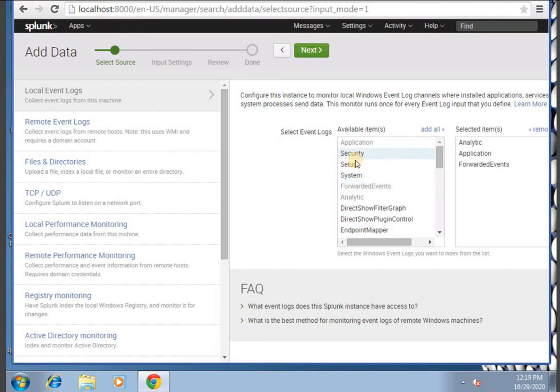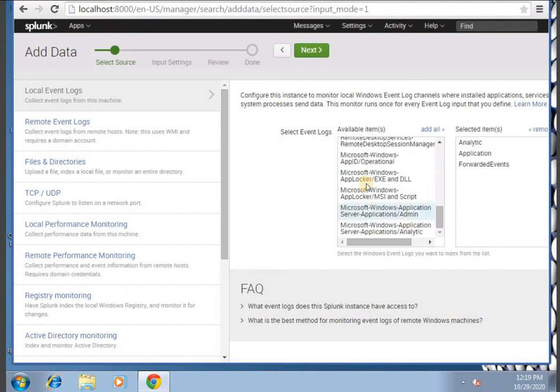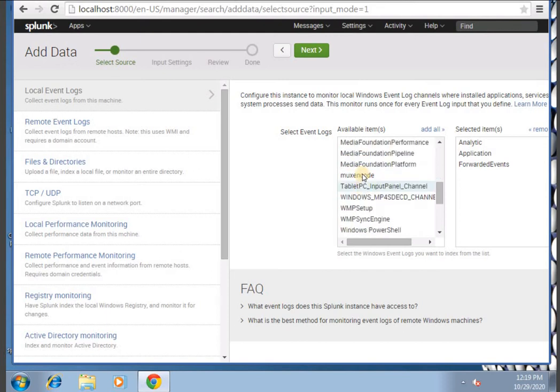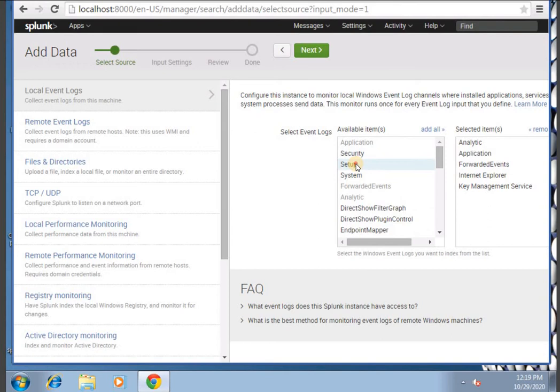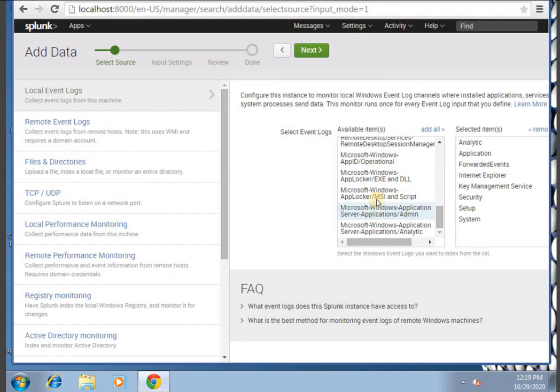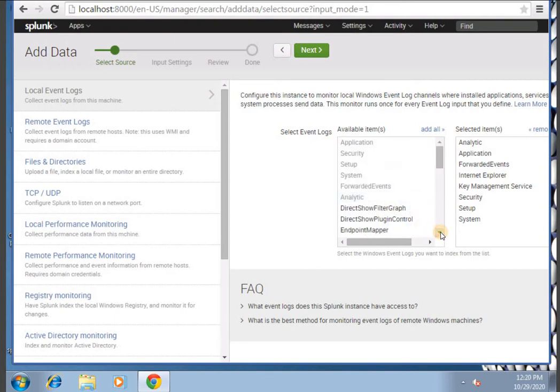Okay, so then key options, what we have to do is forward event. Okay, so key management service, and then Internet Explorer, and then setup, system, security. So after that, Windows Firewall, Windows PowerShell is needed, right? Windows PowerShell.